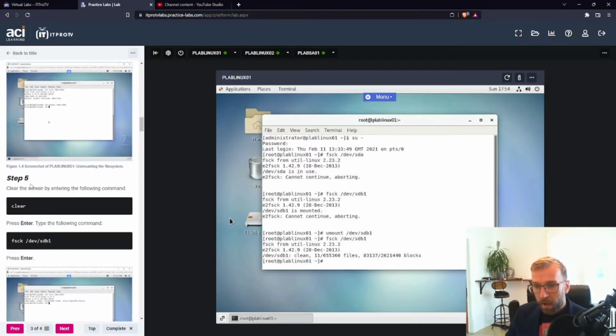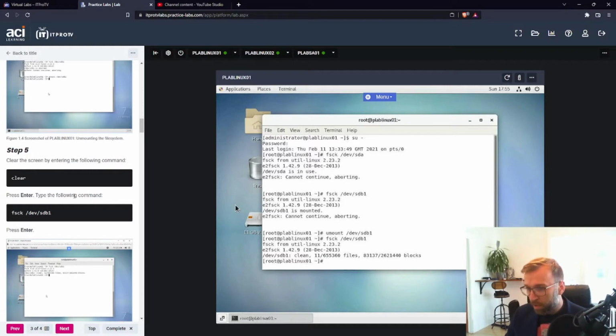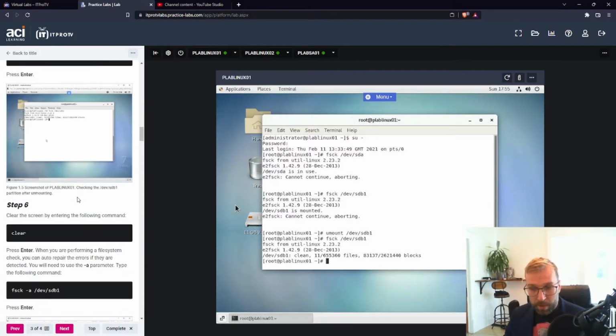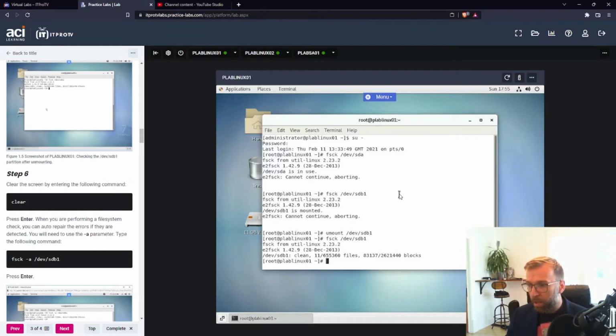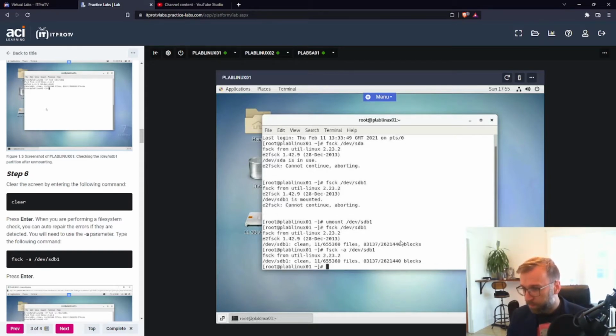Very cool. Okay. Step 5 wants us to do what we just did, which is run file system check on our now unmounted file system. Very cool. And it looks like we can auto repair the errors while we're doing a file system check, if they are detected. We'll need to use an -a parameter. So what I think they're trying to say is, while doing this, if errors are detected, you would use -a to have them fixed along the way. However, we didn't have any errors.